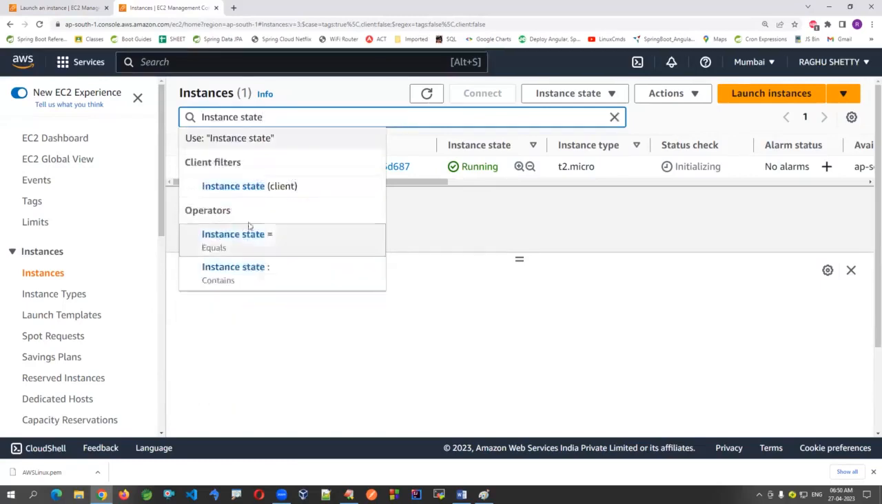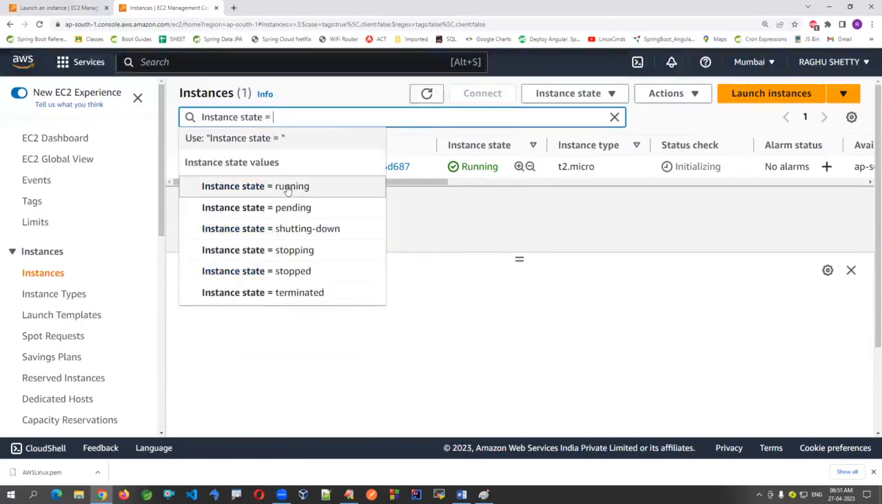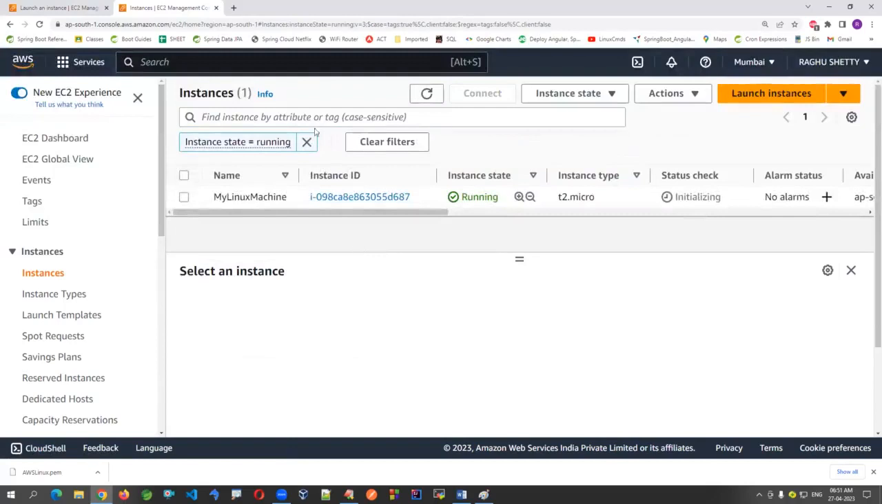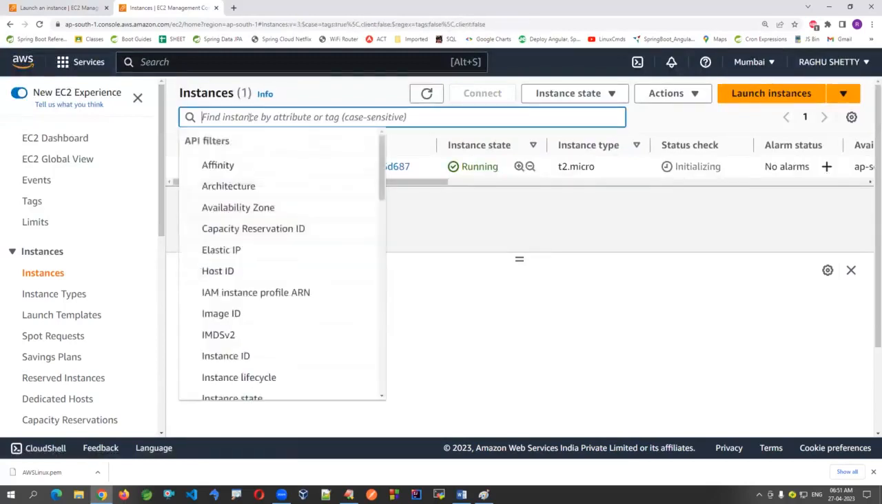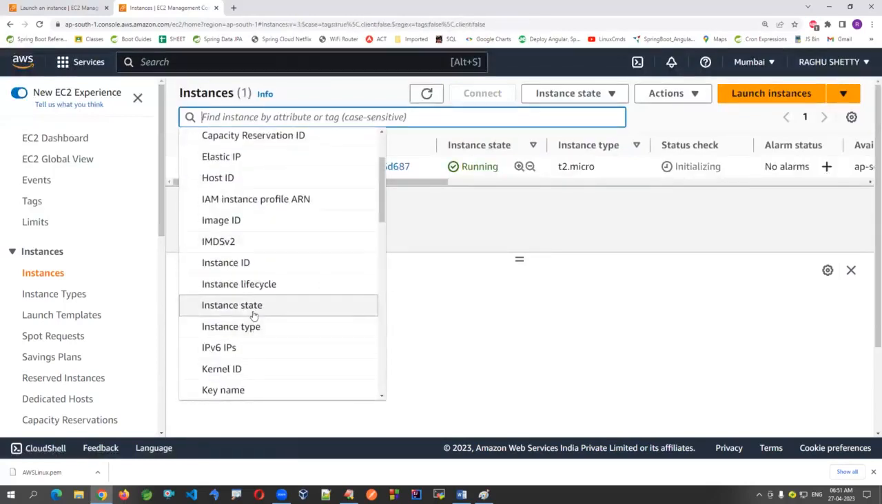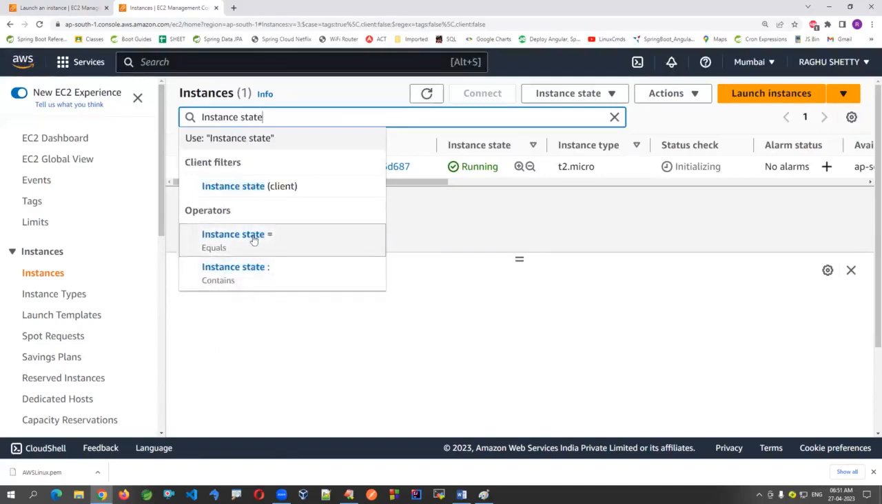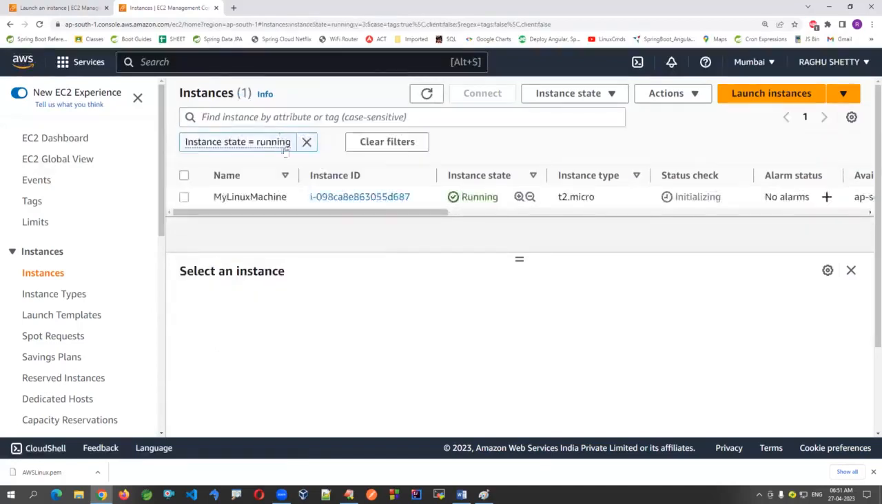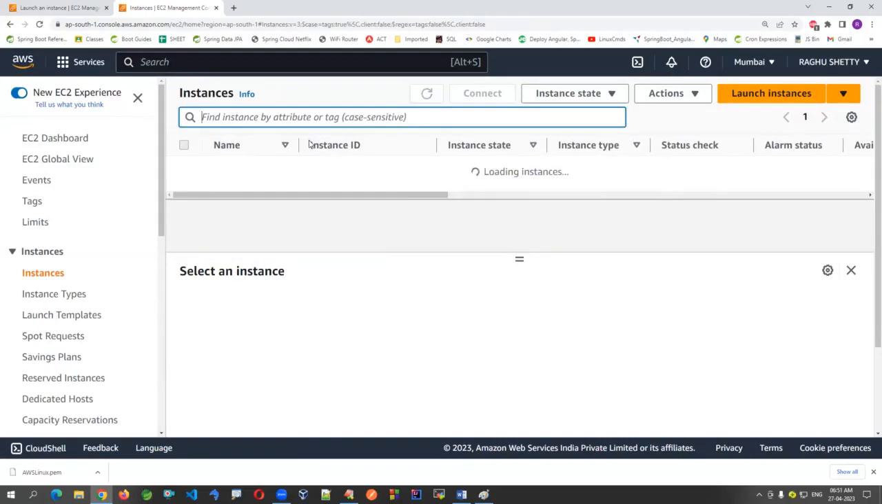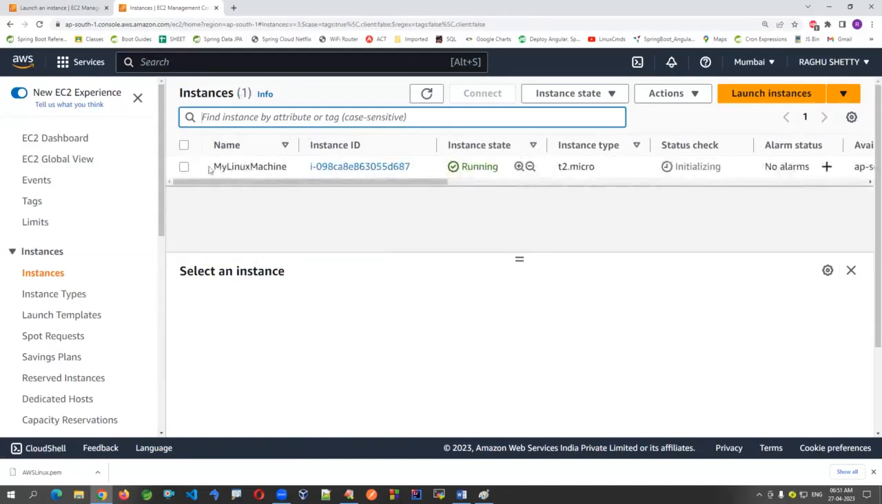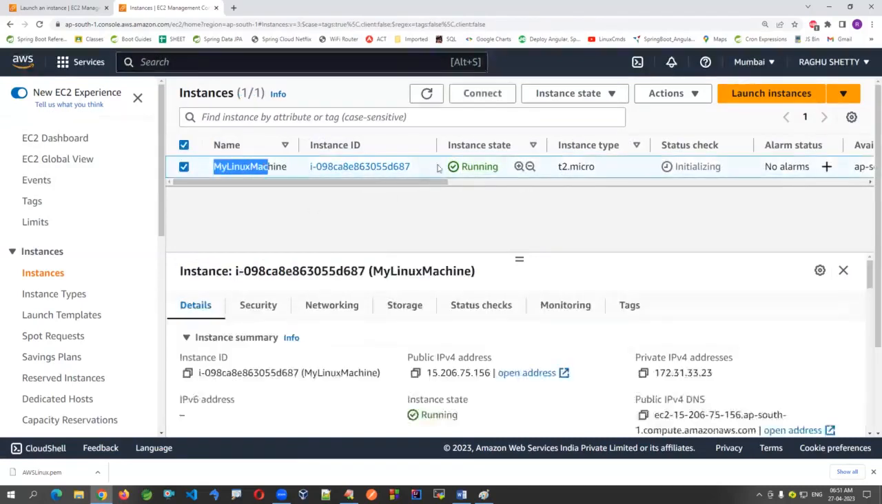Instance state equals running. Again, instance state equals running. Like that also you can see. Click in the search box. Instance state equals running. Continuously I'll be using this, that's why I'm showing. Now if you want to see the machine details, just click on this.